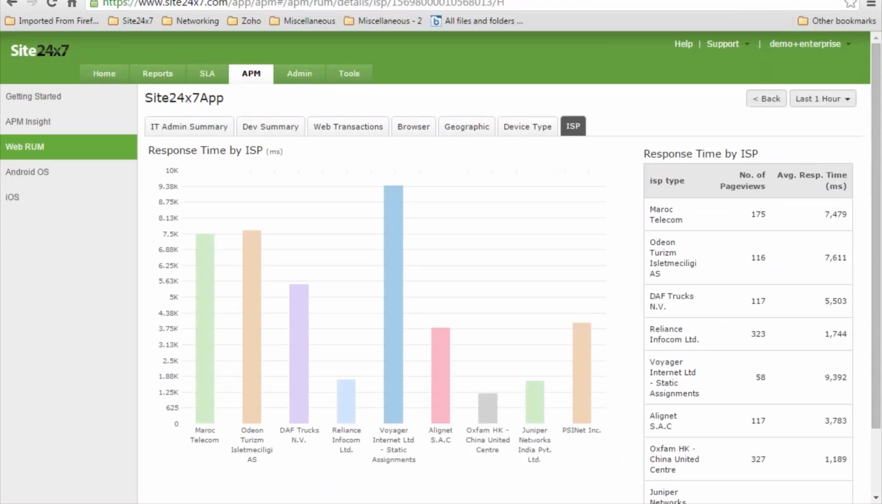Right, and the most important thing is the browser response, how your website is performing on different browsers. Here you can see the average response time on Firefox for Site24x7 is very less compared to Chrome or Internet Explorer. By this you can make your developers concentrate on developing the web page browser specific, right?